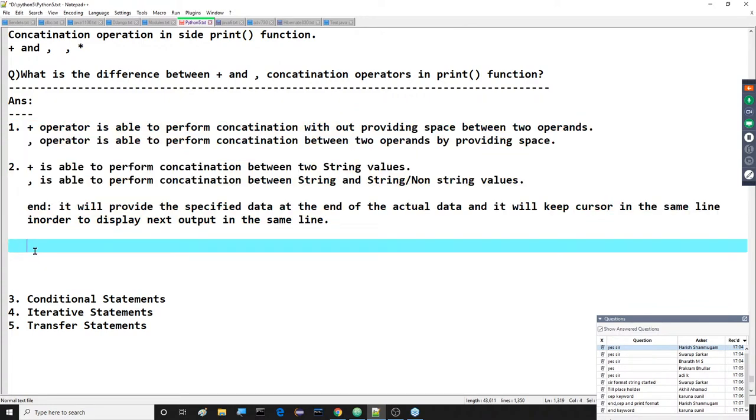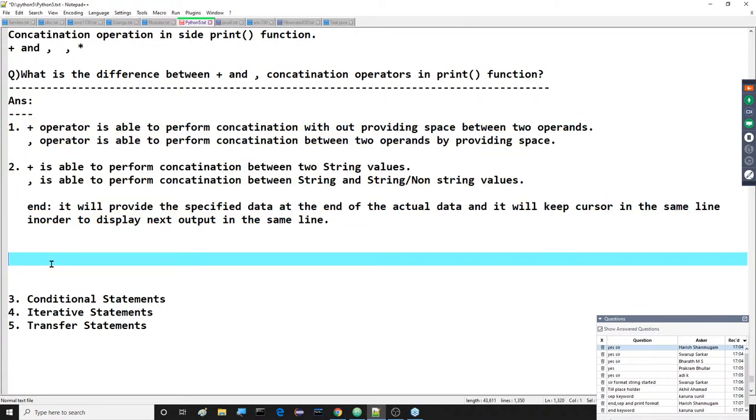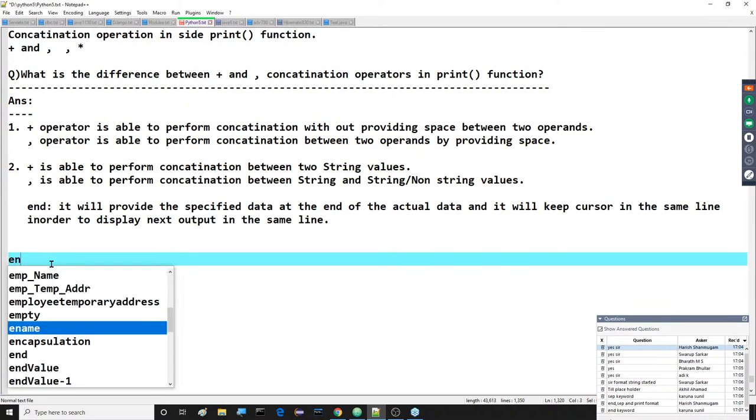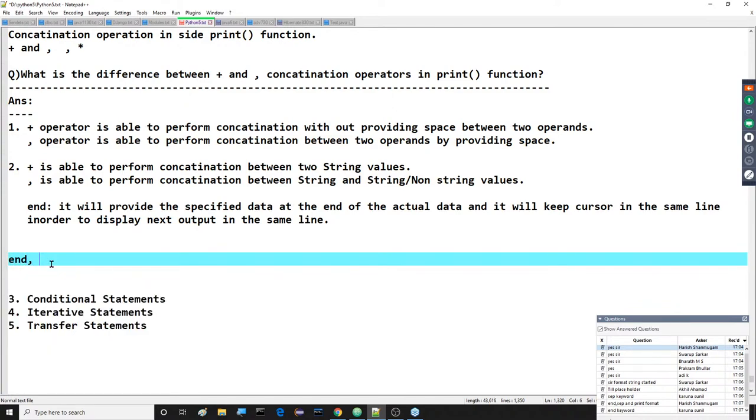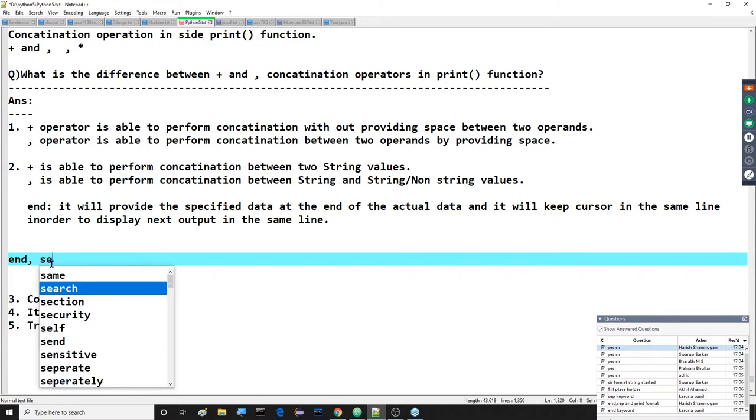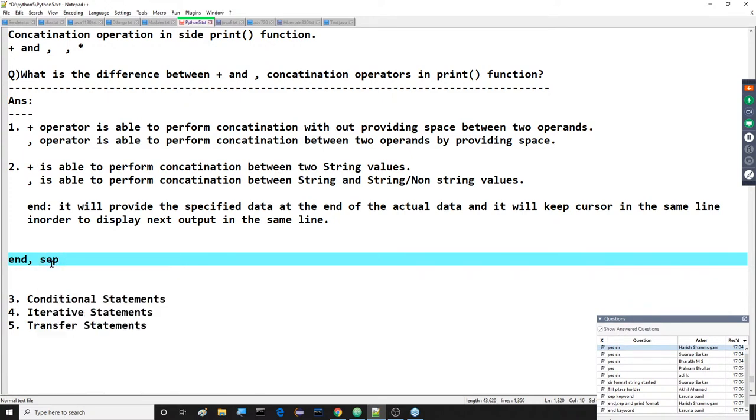Then after completion of these, before formatted outputs, we have already seen the end keyword, used to keep the cursor in the same line, not to move the cursor to the next line. Then after that, the sep keyword we have seen. What is the purpose of this sep keyword there? It is to provide some separator between multiple values through this print statement. If you want to display some data through a print statement, and if you want to provide some separator between multiple values, there we have seen the separator already.